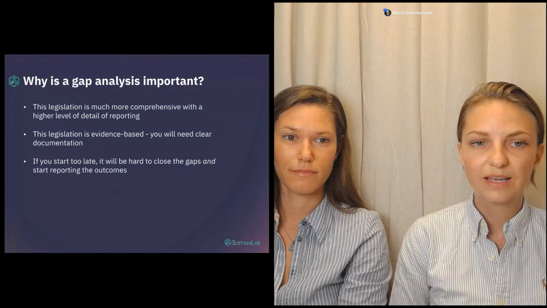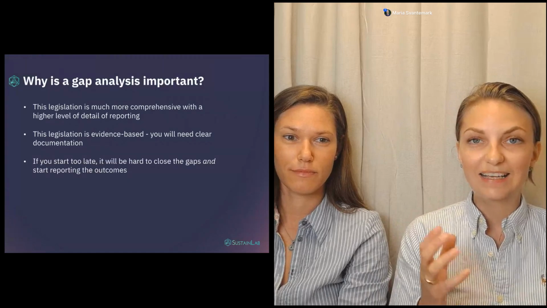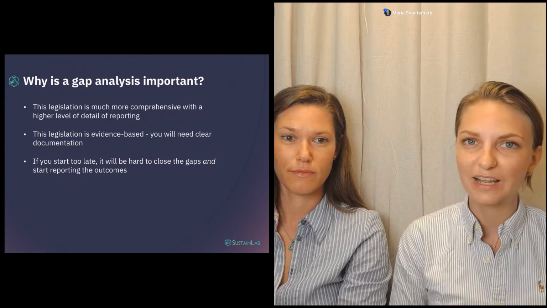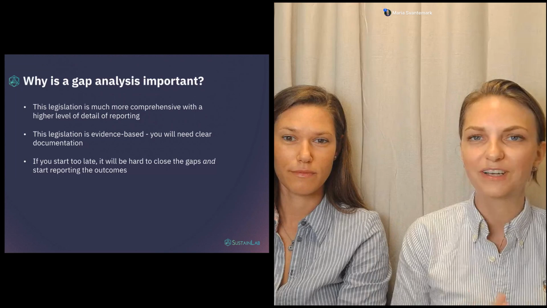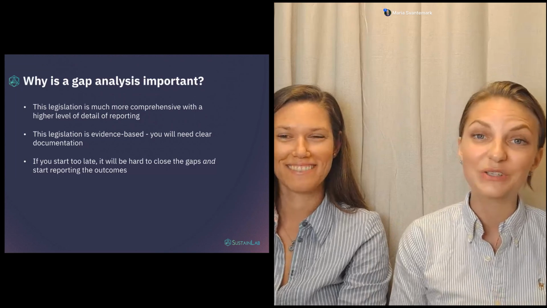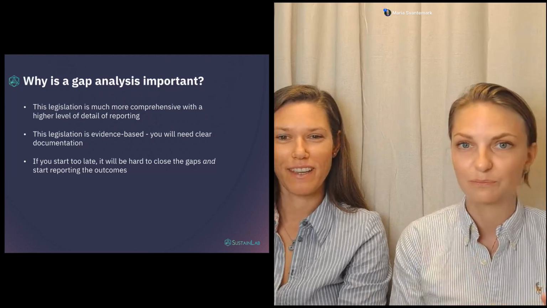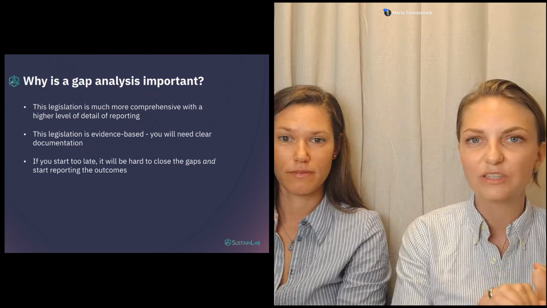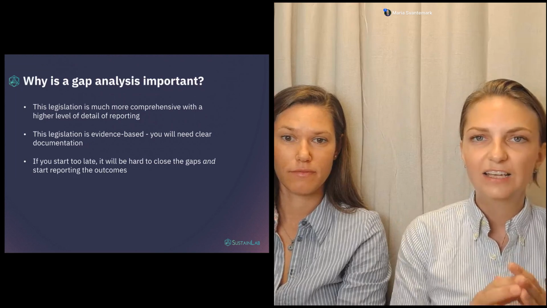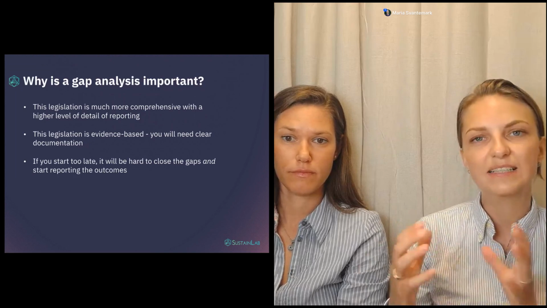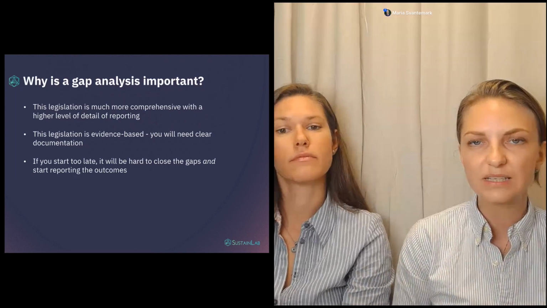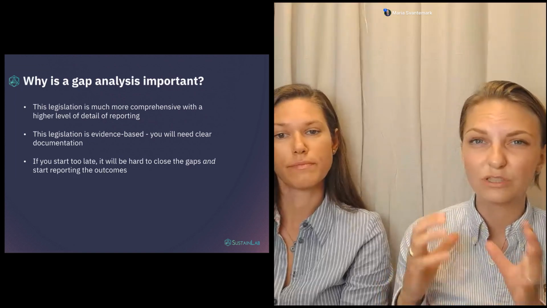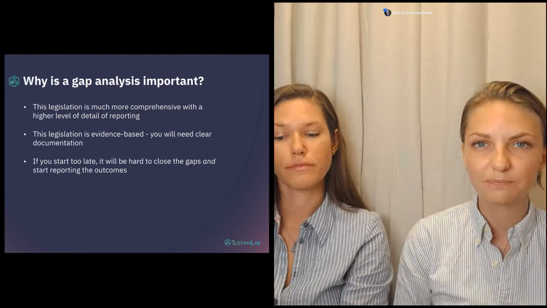The third part is that if you start too late with identifying your gaps, you're going to find yourself in a bit of a tight situation where you need to close these gaps. We don't have these policies in place. We don't have these processes in place. We haven't looked into how to get this data. You're going to need to close those gaps at the same time as you're going to need to report. And that's going to be really, really tough. So closing those gaps already now is going to help you when it's time to report.